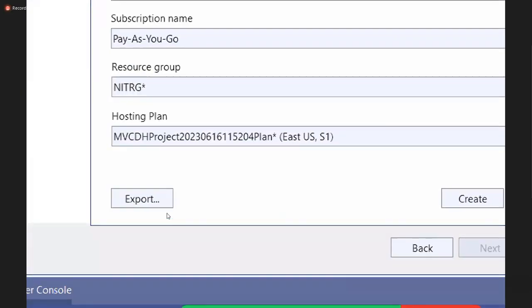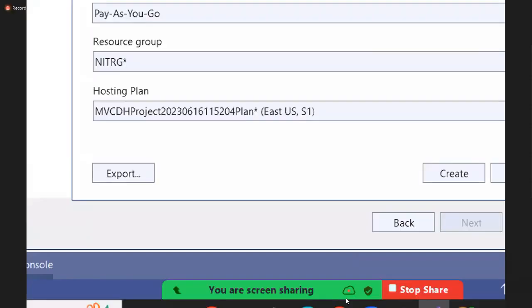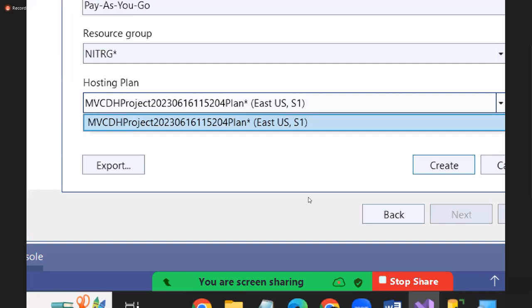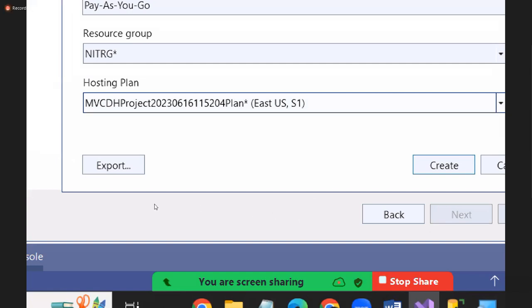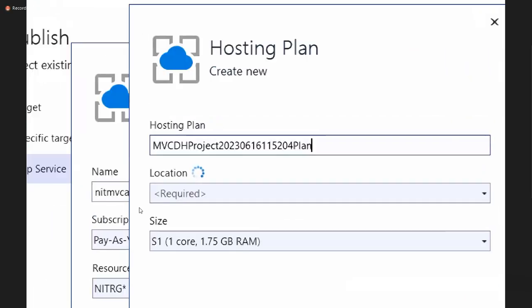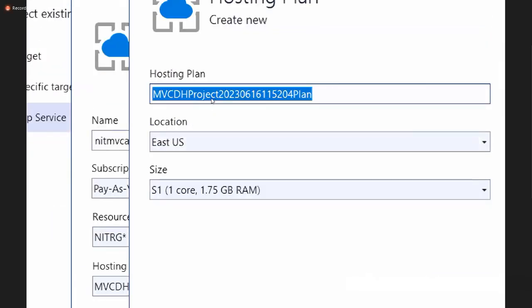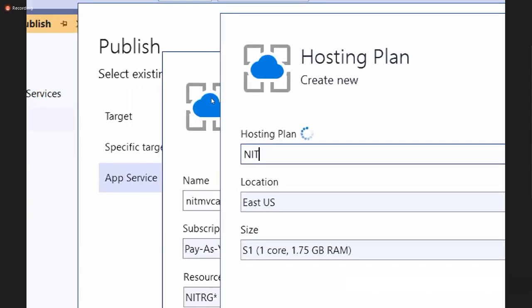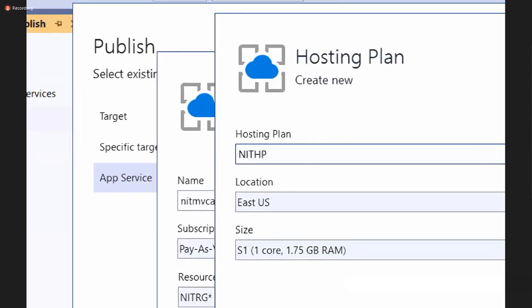Then it'll ask you for choosing a hosting plan now. A subscription plan. You're taking a subscription from Airtel or Jio. Then you need to choose your plan now. Are you clear? So this is also the same thing. It will ask you to choose a plan. And guys, by default, it is just creating one plan with a very complex name. So better click on new. And now give a name for your plan. I'll give the name as NIT HP. There I said RG, resource group. Here I said HP, hosting plan.